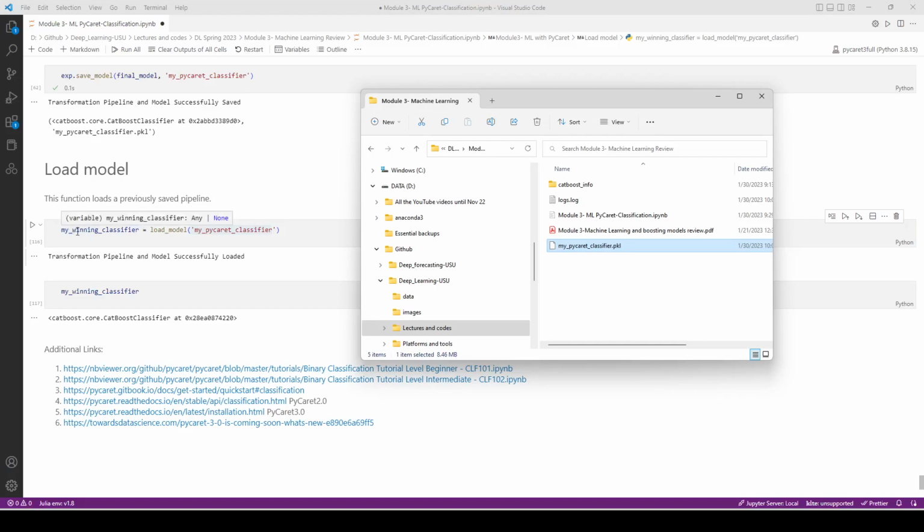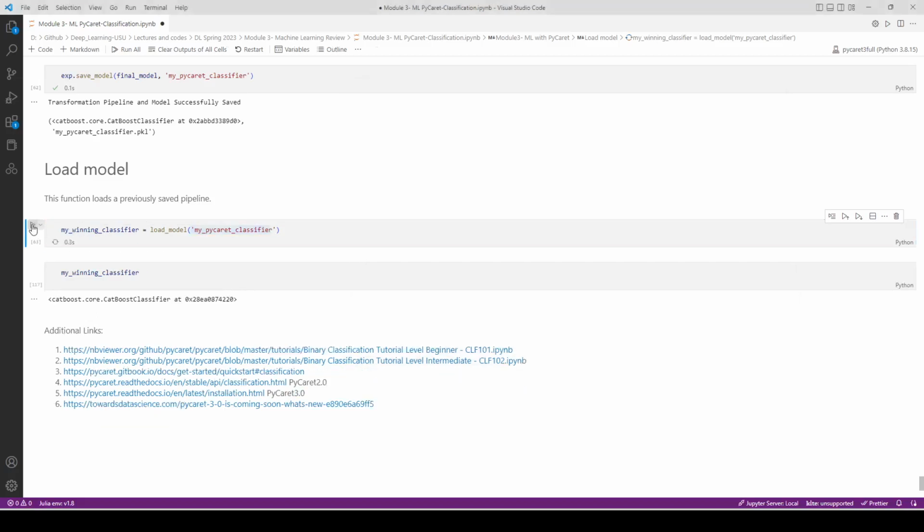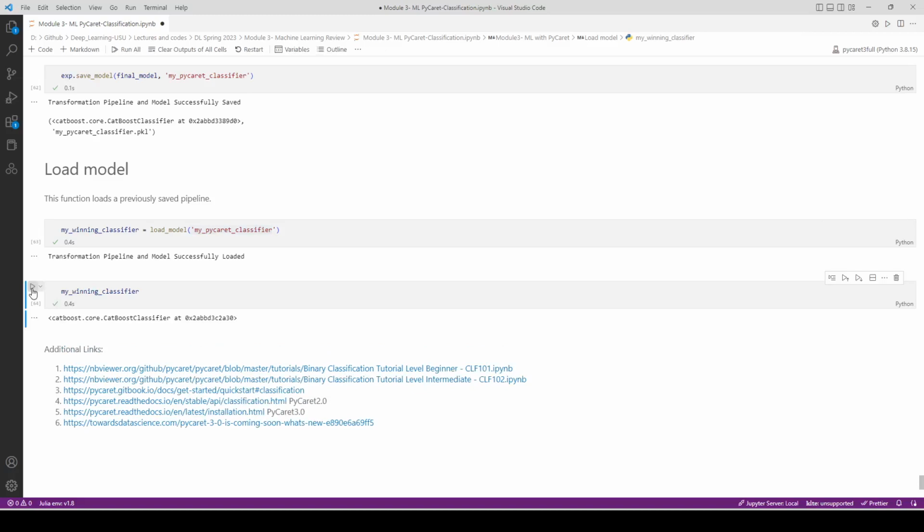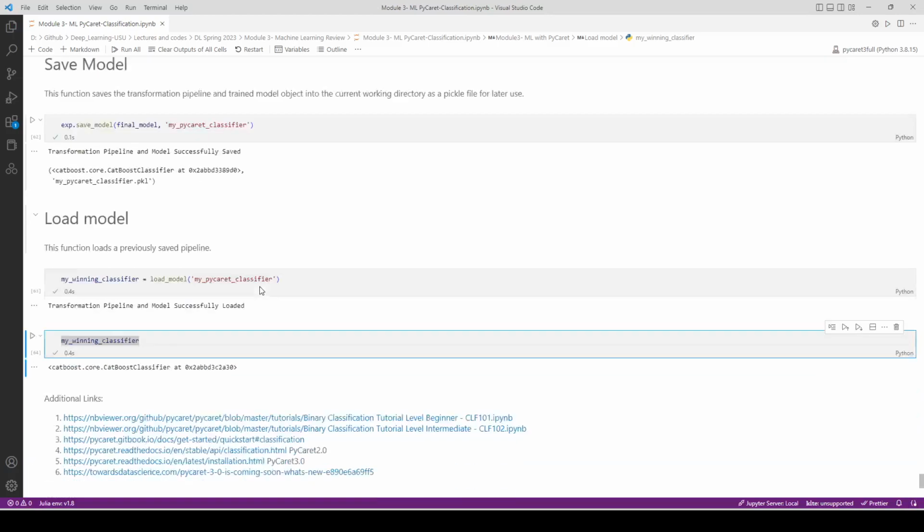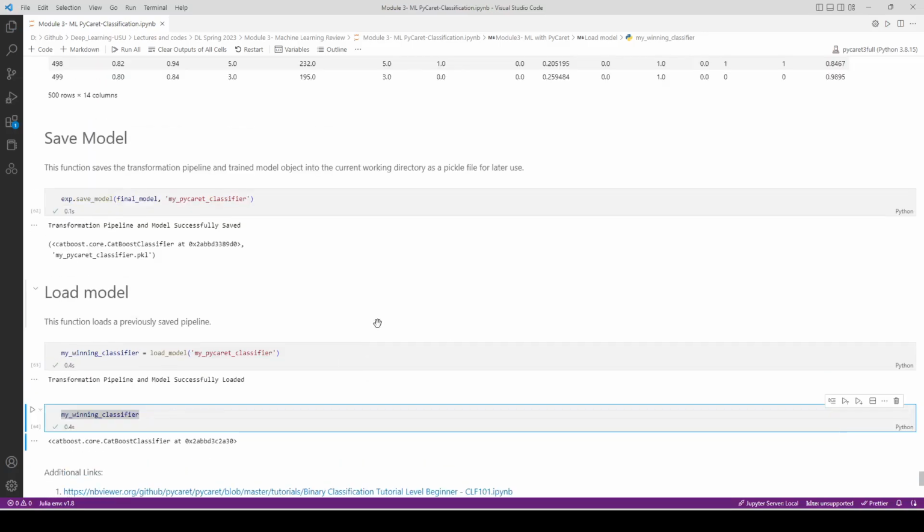I'm going to call it my winning classifier. You can call it anything. Now, this is my winning classifier. My winning classifier is basically a Catboost classifier, and I can use it now. Okay, so hopefully it was helpful, and that's everything you need to know from PyCaret classification in a nutshell.